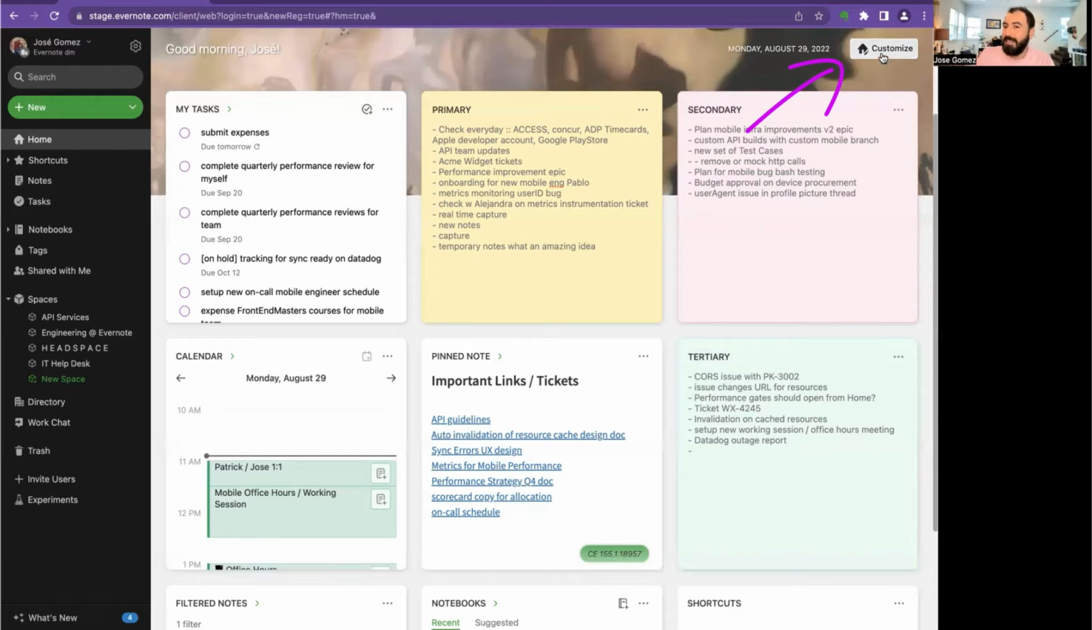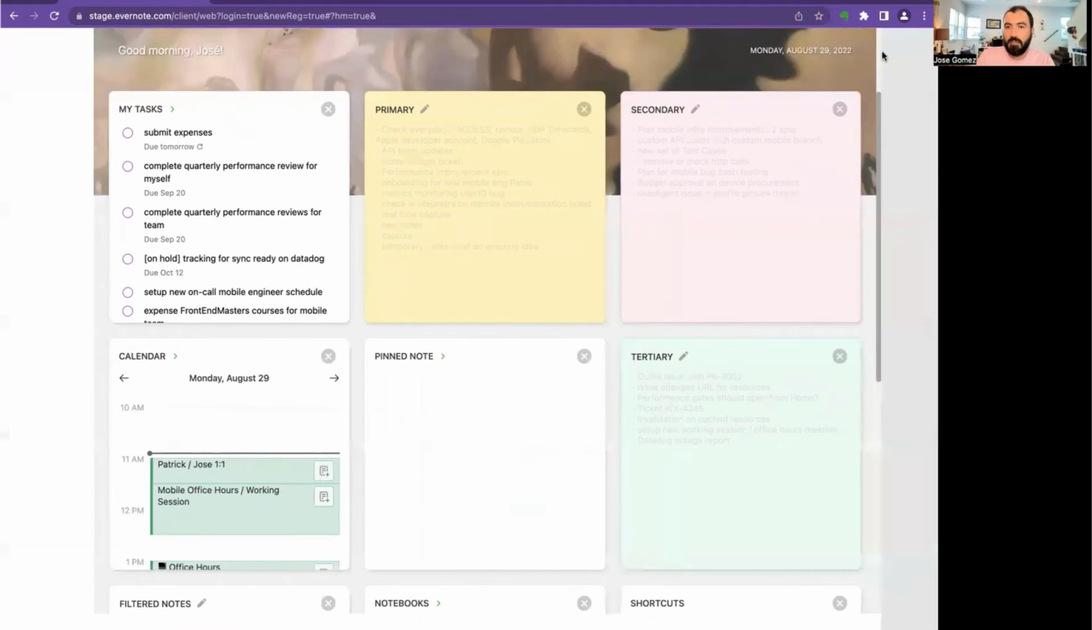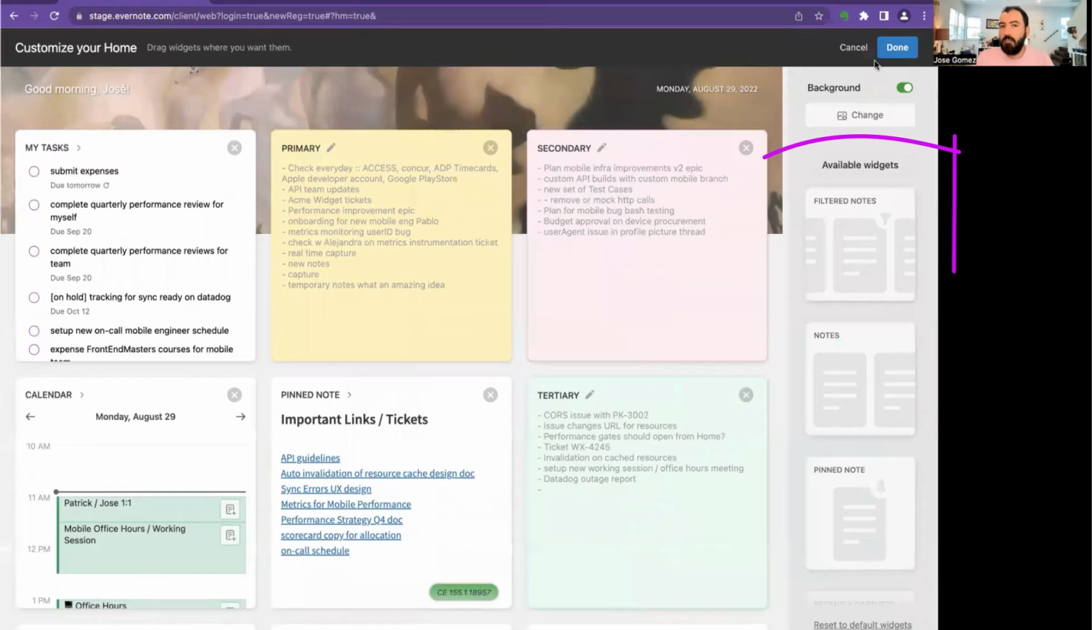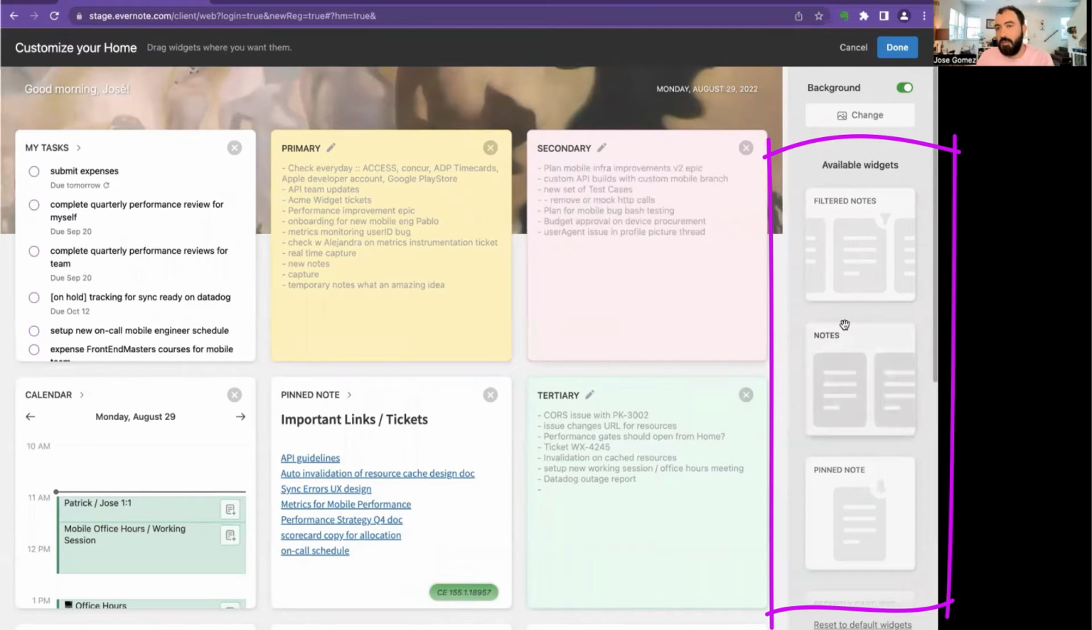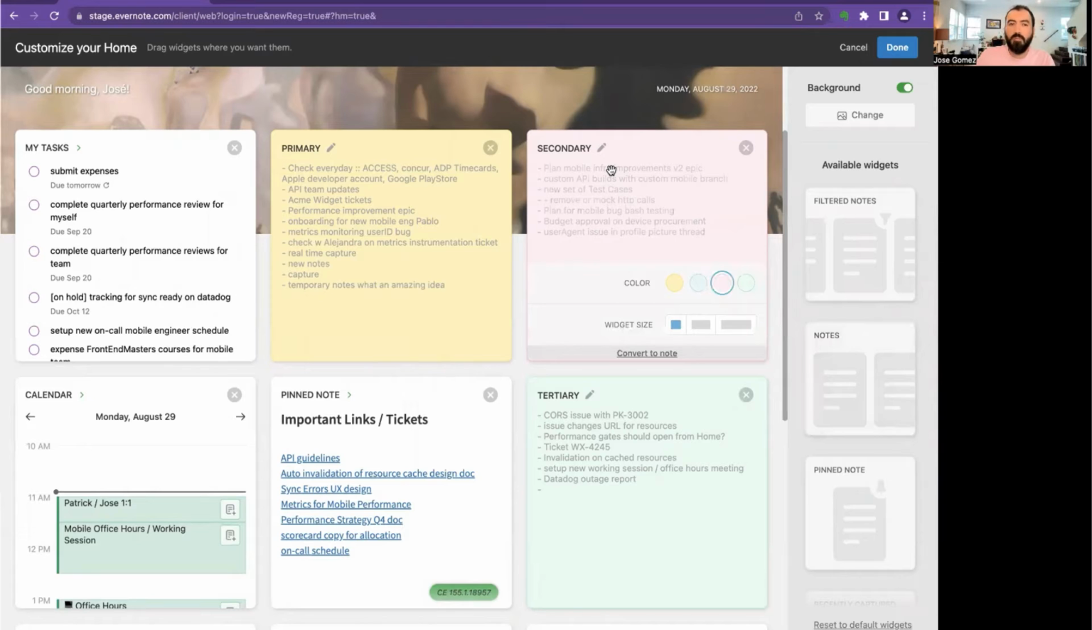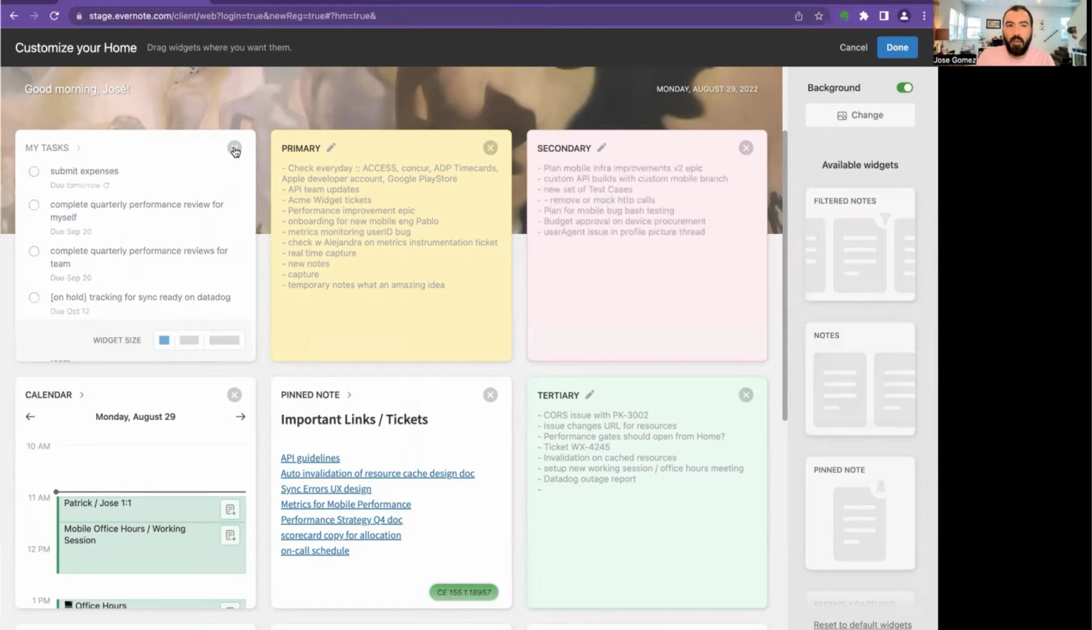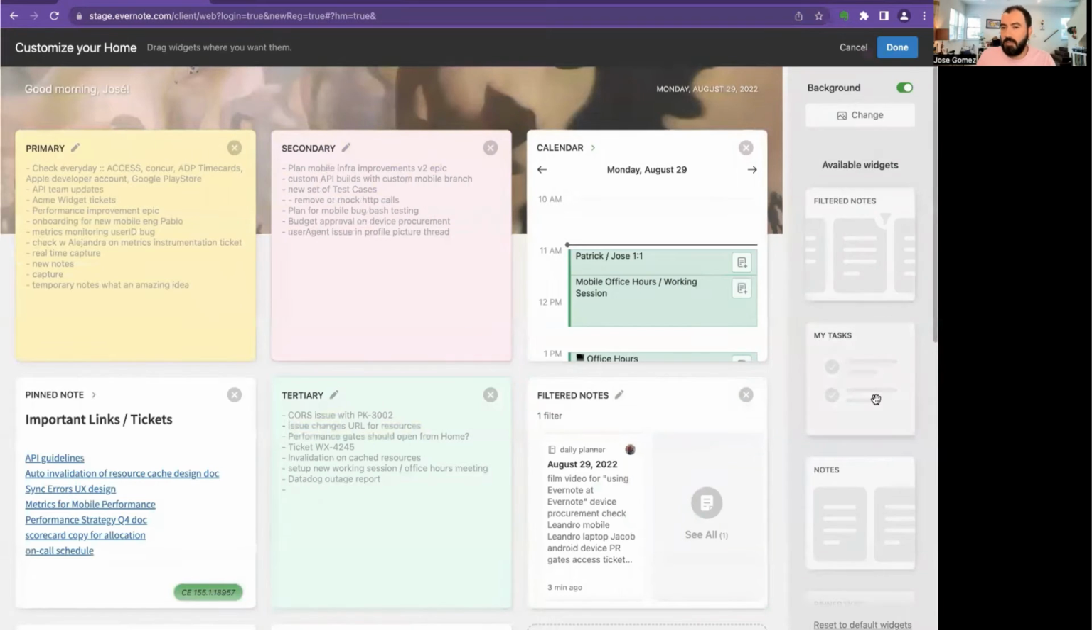Let's talk about how to set these widgets up. If I go to customize, it pops into this editing mode, and the right-hand side shows you the available widgets that you have. I'll go ahead and delete some of them and recreate them to show you how it works. Some of them are one-time widgets like tasks, and some of them can be used multiple times like Scratchpad.